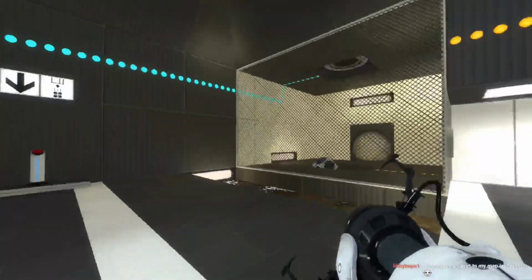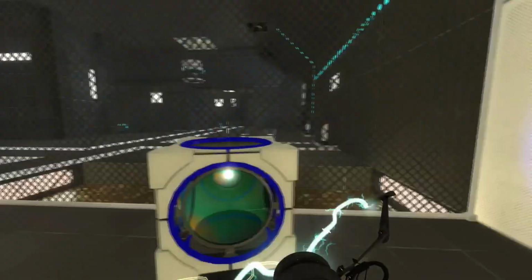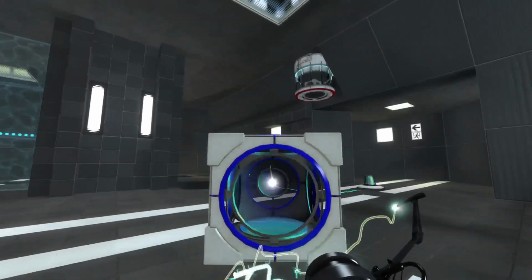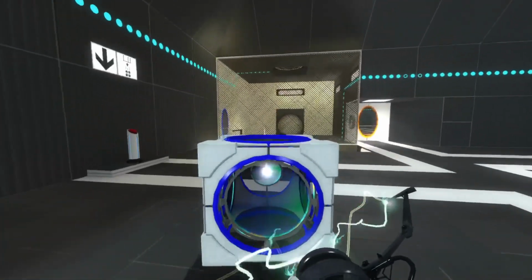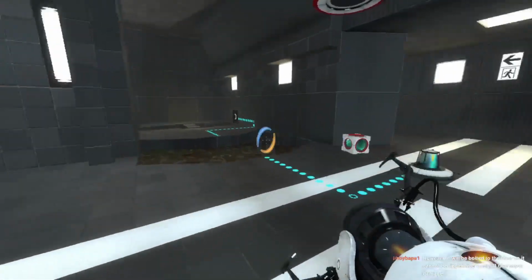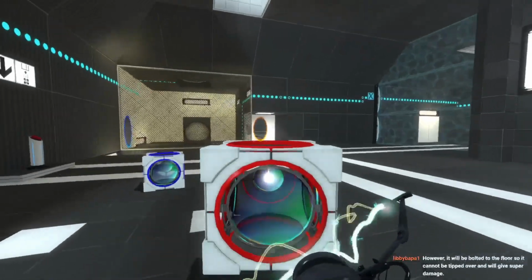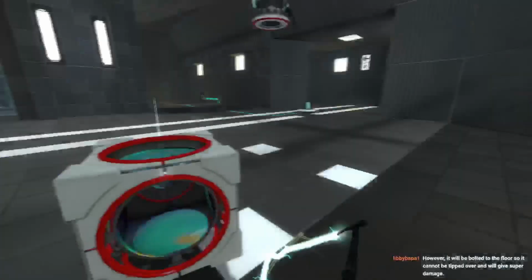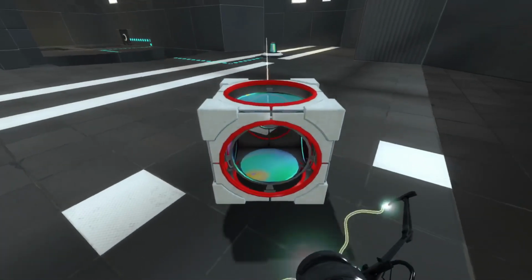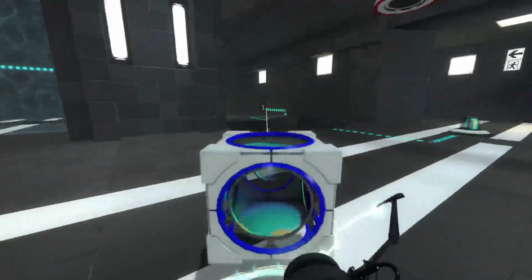You just added a turret to my map, to your map last time. You added a turret to the map? Well, however, it will be bolted to the floor so it cannot be tipped over and will give super damage. Oh dear. It's going to be that kind of turret, I see.